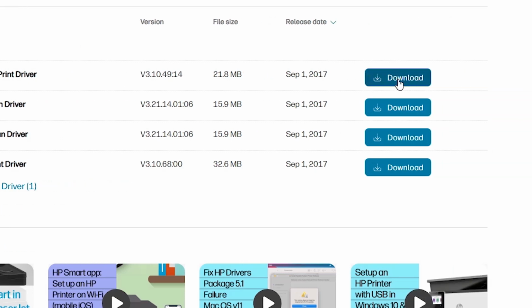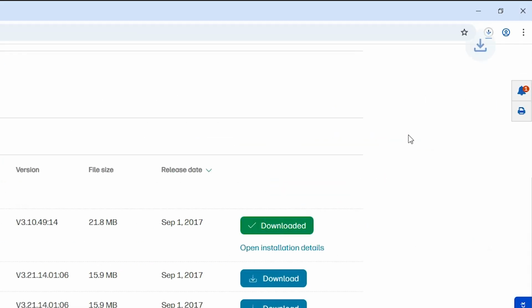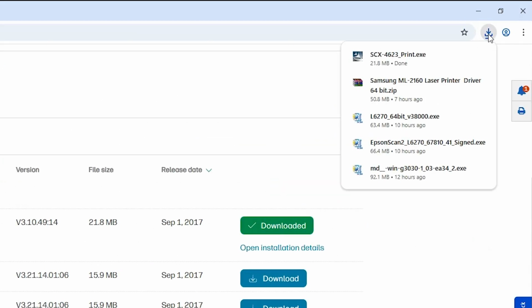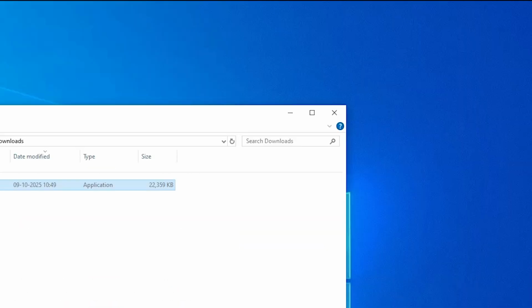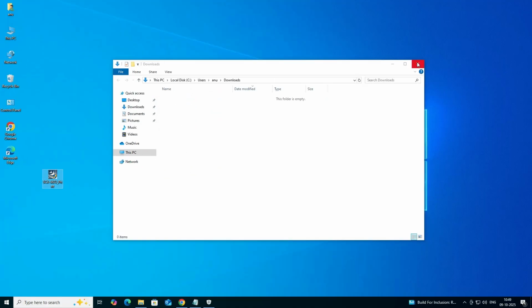I click on this download for the printer driver. The download starts in a few seconds. Here we find our download is completed. Go to the downloads, show in folder, minimize it and drag this setup file to the desktop. Our printer part is done.